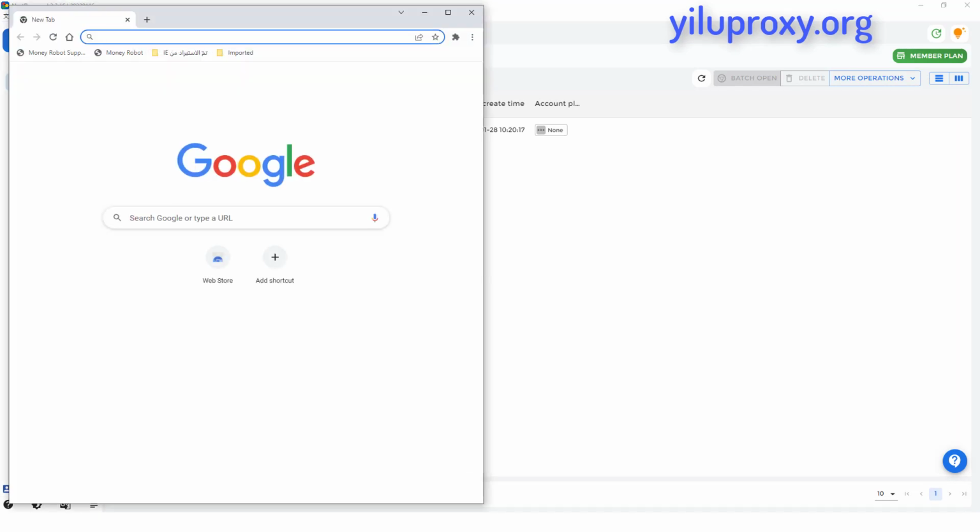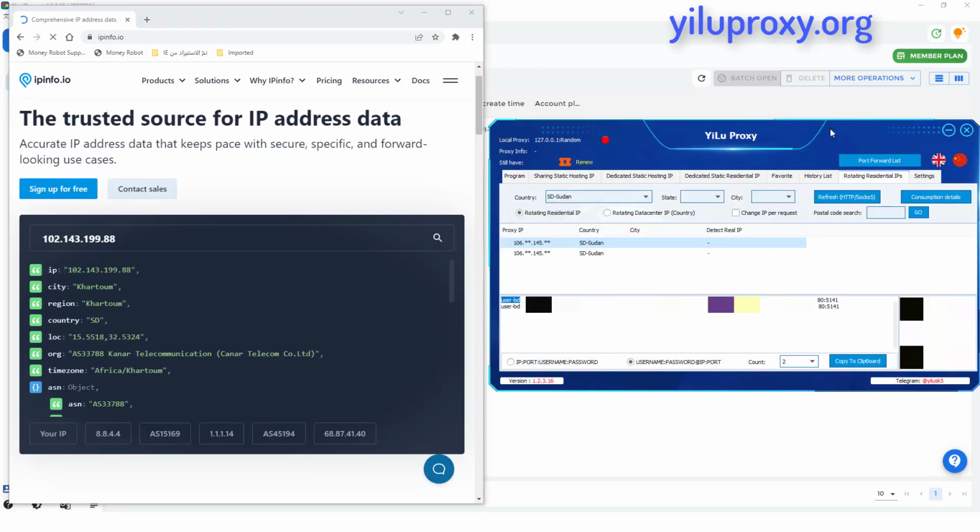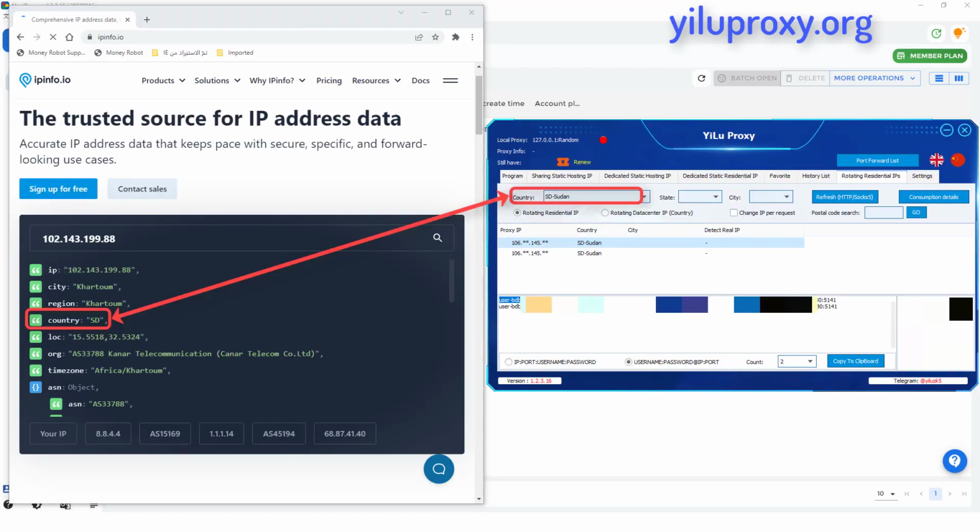Enter epinfo.io to check the IP address. The IP's location is the same as the one you selected in YiLuProxy. Then you can enter other websites, such as Twitter, Facebook, Instagram to create and manage multiple accounts.